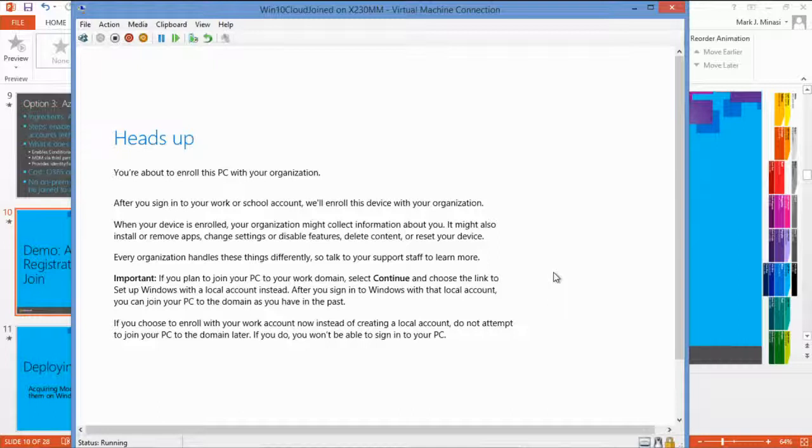But I left this text up here. After you sign into your work or school account, we'll enroll this device with your organization. When the device is enrolled, your organization might collect information and might do other stuff. Every organization handles these things differently, so talk to your support staff to learn more. Thanks, Microsoft. Have more people call me. I appreciate that. How many of you have a mirror on your servers? You've pasted a mirror on your servers. Anybody done that? Really, when the error message says see your administrator, how do you do it?